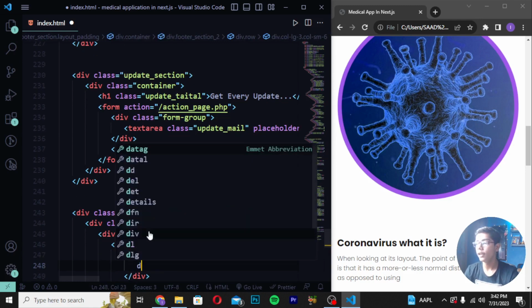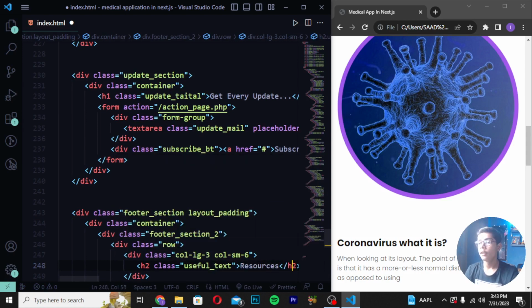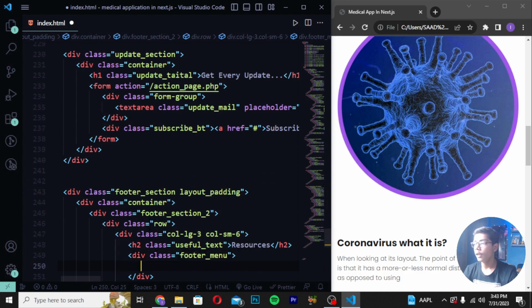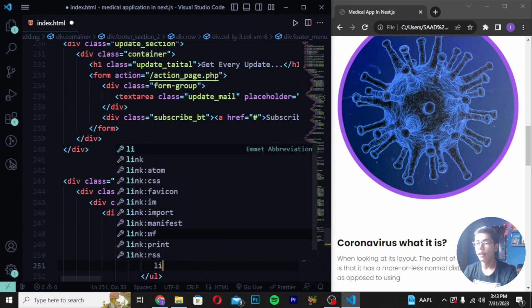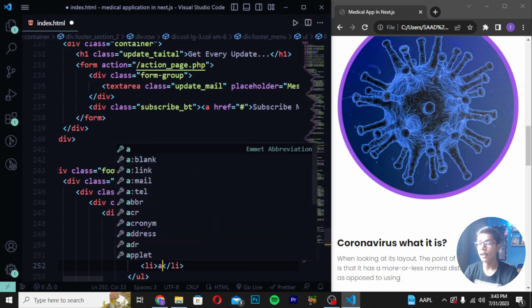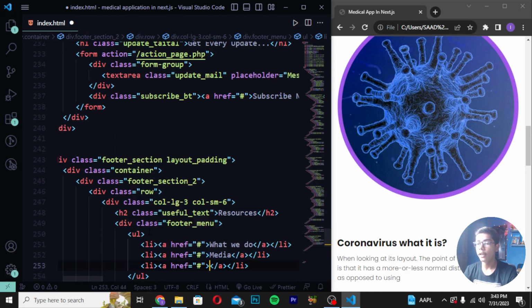Then you have to now write here h2, and here I will be giving it the class as useful underscore text. Then in center I will be writing resources, and you have to move down and write here div class footer. Then here I will be writing footer menu, and in this I will be writing ul tag, create li a tag, and in this I will be writing what we do like this. This is the text which we have written in the li a tag, and in this I will be now just writing here media as well.